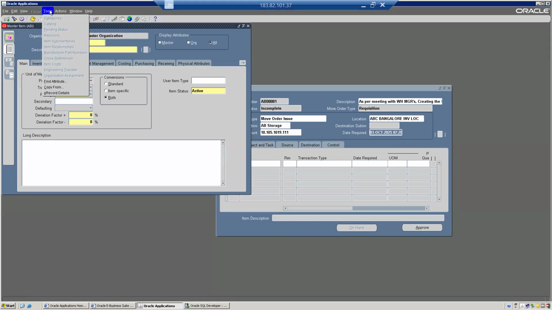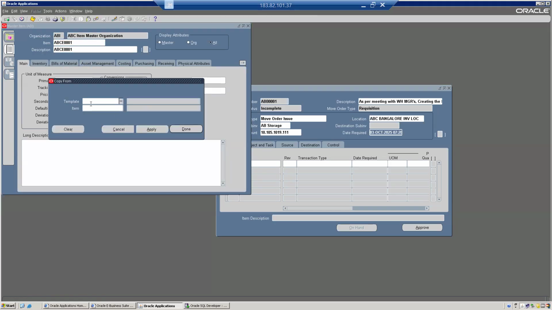Go tools and copy from, just see expense. So the expense it's like consumable. Okay. I'm selecting this one. If you see the description, it is making sense. Expense consumable. Let me click on apply and done.